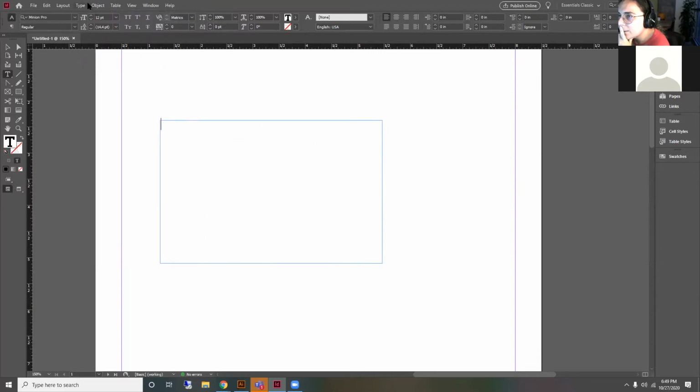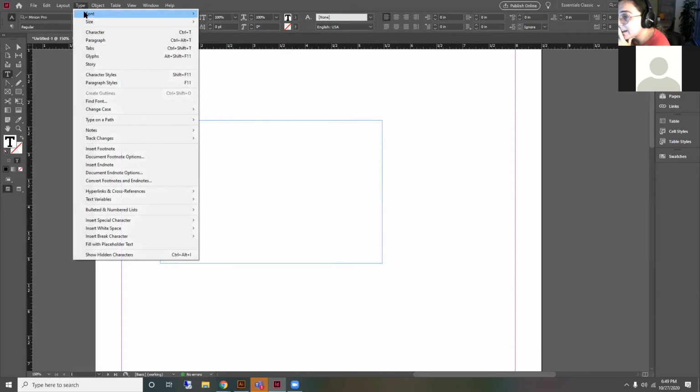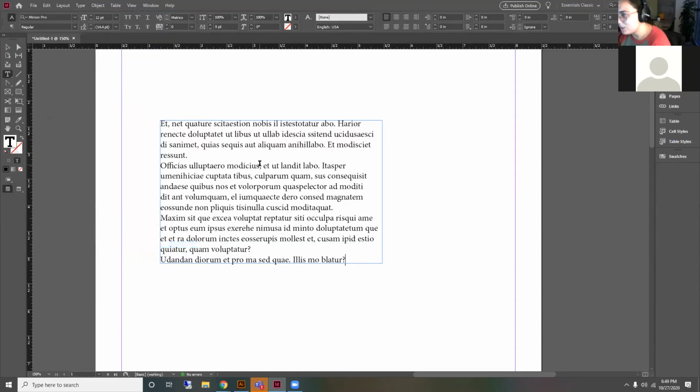Nope, that's not what I wanted. There's a way, if I can find it, where you can just put in fake text and then you can see how it looks when you start changing the settings. Fill with placeholder text. There we go.